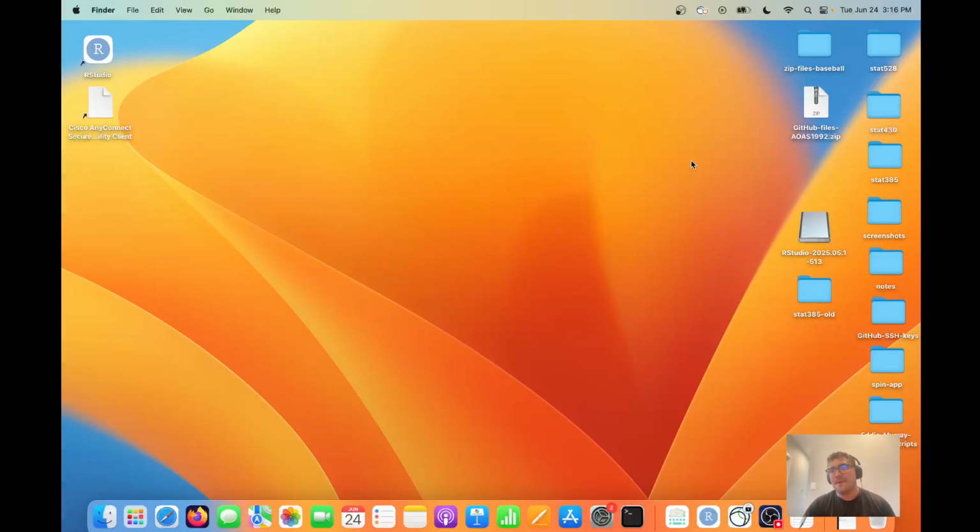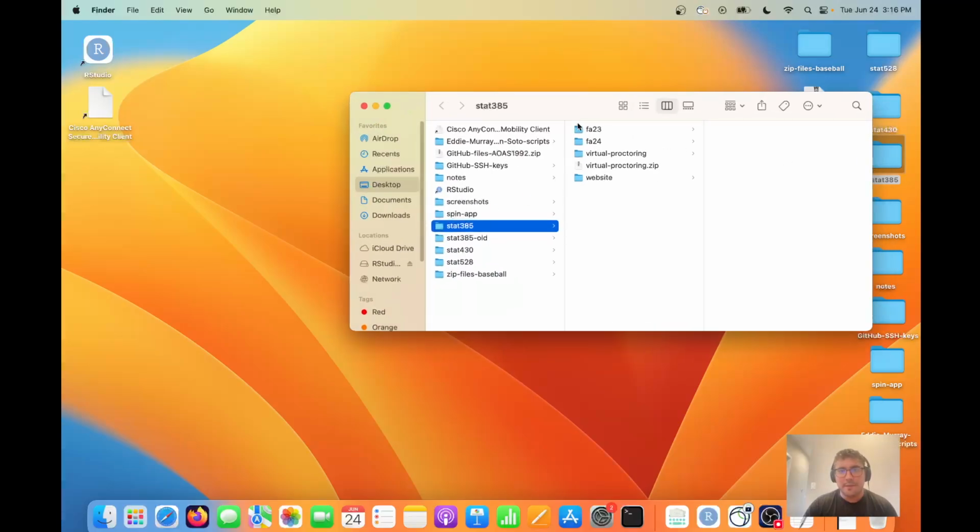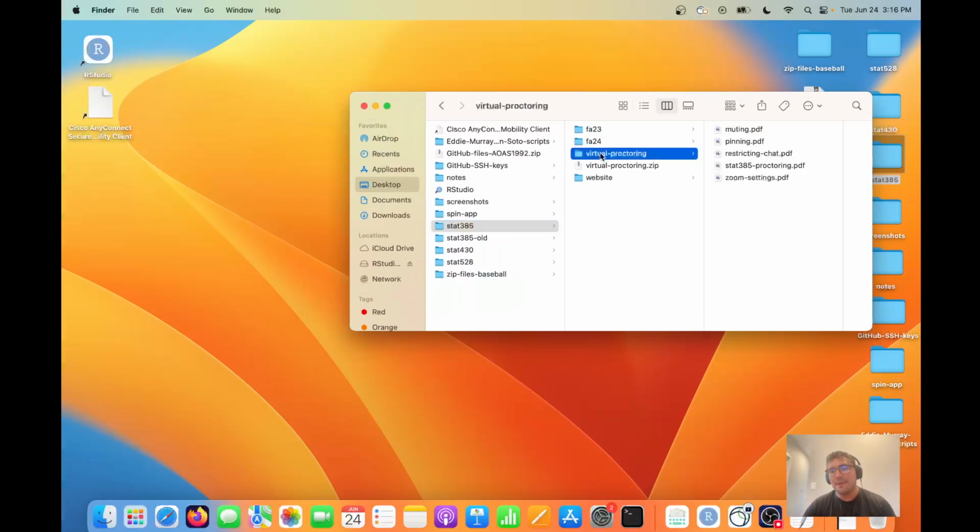So I do no spaces. I have a folder on my desktop. You can see it here. Here's my stat385 folder, it is going to contain some stuff. If you just create one, yours will be empty, of course. I've taught this class a few times. You can see I have stuff for TA instructions, website, other things.